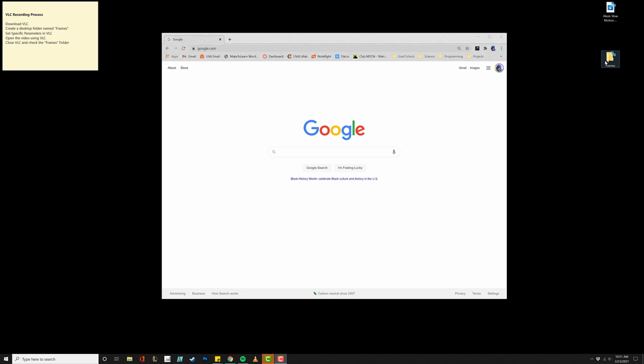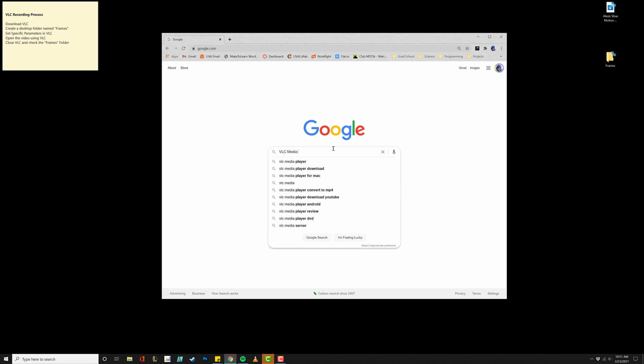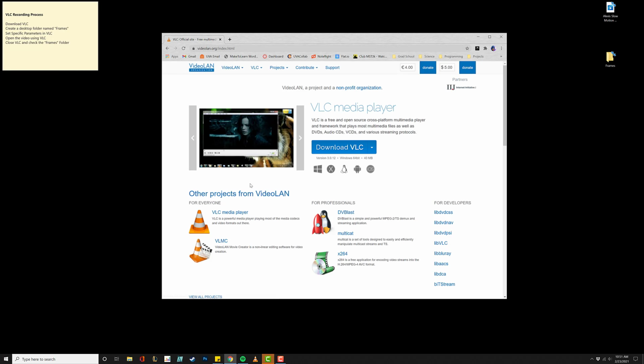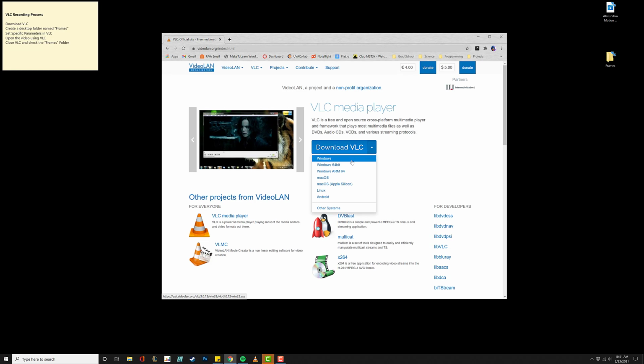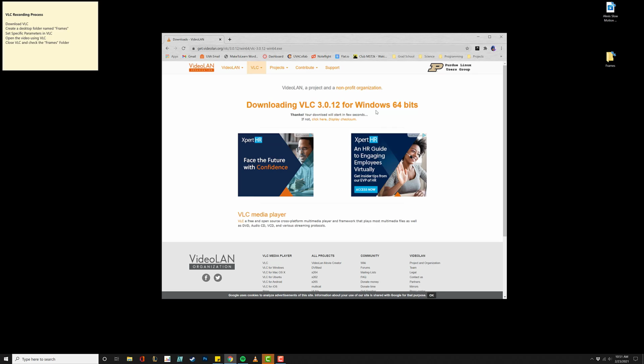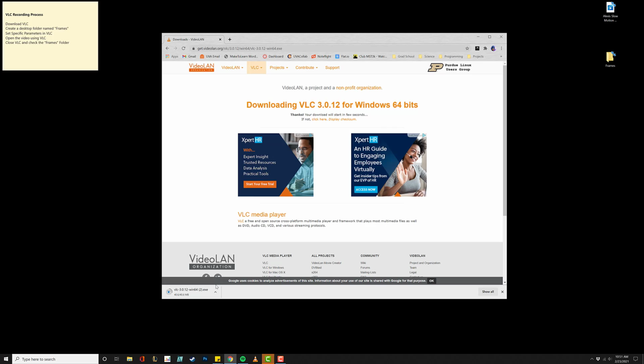Hey everyone, I'm going to show you how to extract frames from a video using VLC if you are on a Windows computer. So the first thing we need to do is go to the VLC Media Player website and download the Windows version of the installer. It'll take a minute or two for it to start. But as soon as it finishes downloading, you can click this file right here to run the installer.